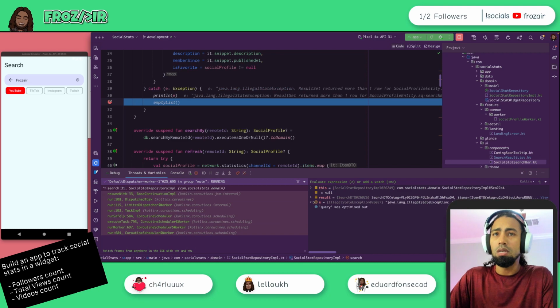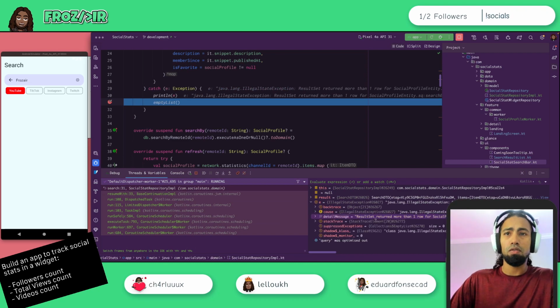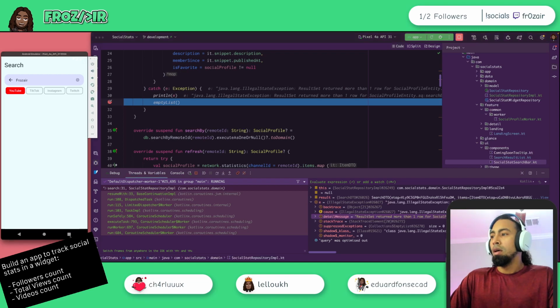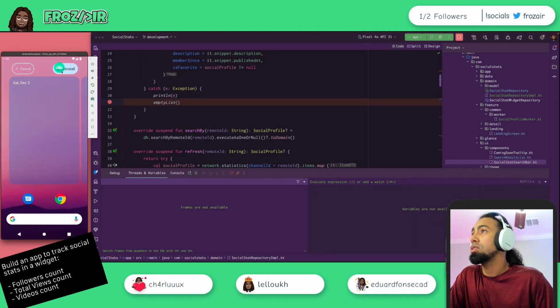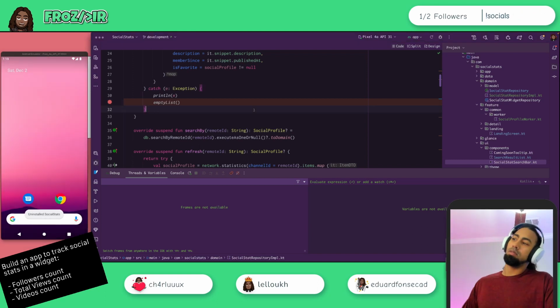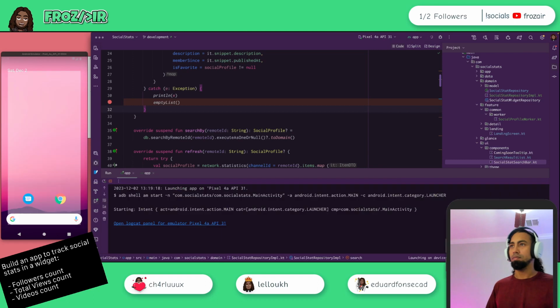All right, what's this error? Illegal state exception. Result set returned more than one row in social profile. Yeah, because I have a bug. So what you're telling me is that I need to uninstall and reinstall. Yeah, my data set was bad. Need to fix this.